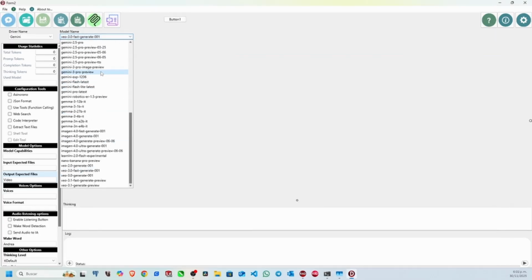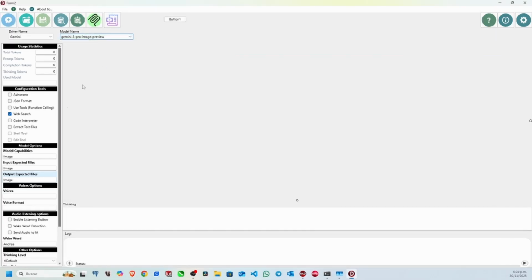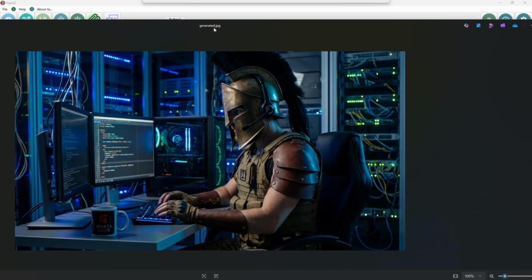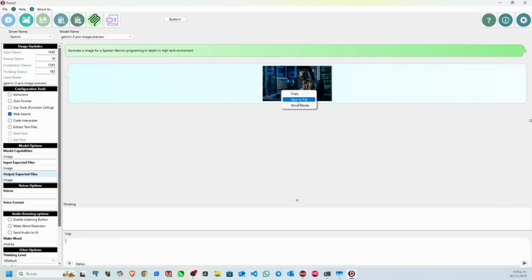Along with video generation, we have image generation with the advanced models offered by Gemini 3, as well as OpenAI. In this case, we'll use Gemini 3. We'll ask for something similar. Generate an image of a Spartan warrior, but in a high-tech environment, and we wait a moment. Now we can see the warrior is actually in front of a computer, inside what appears to be a data center. This is much better.